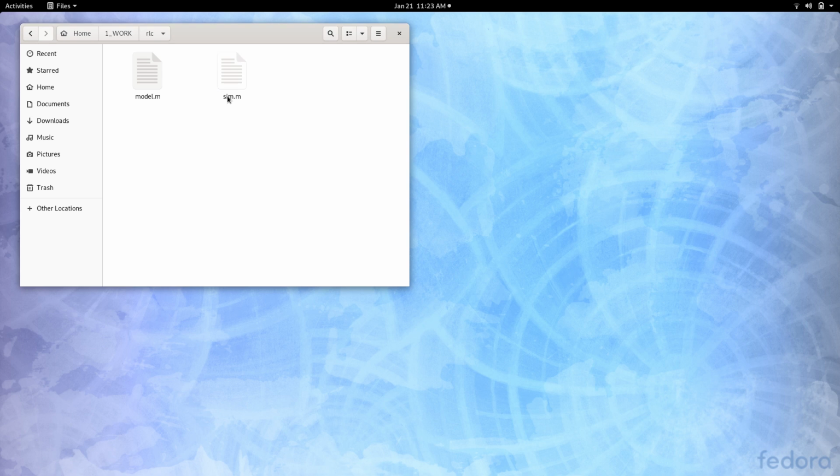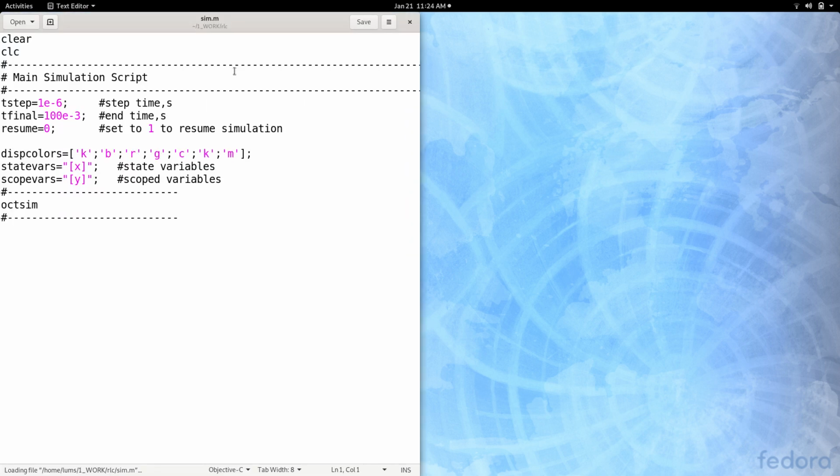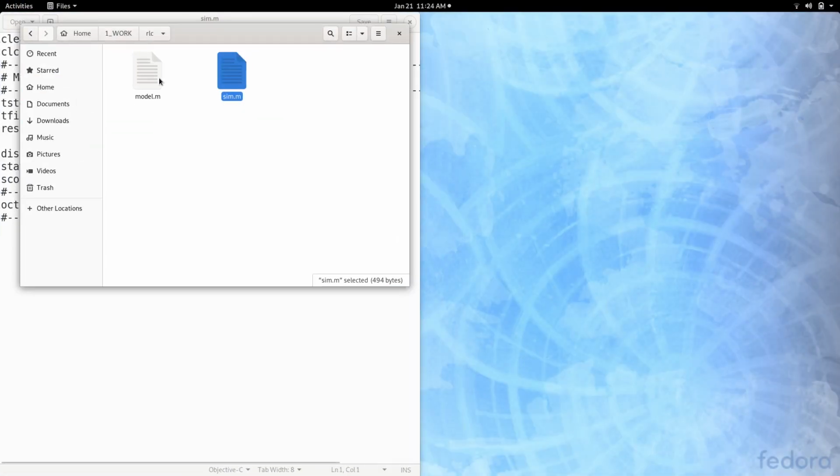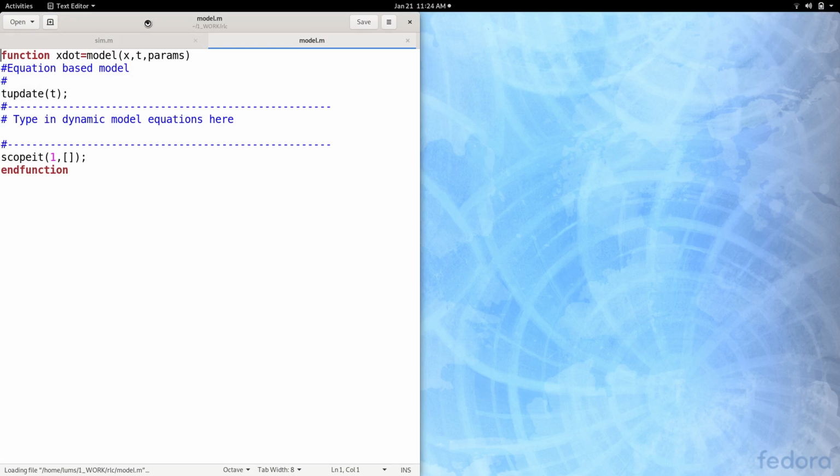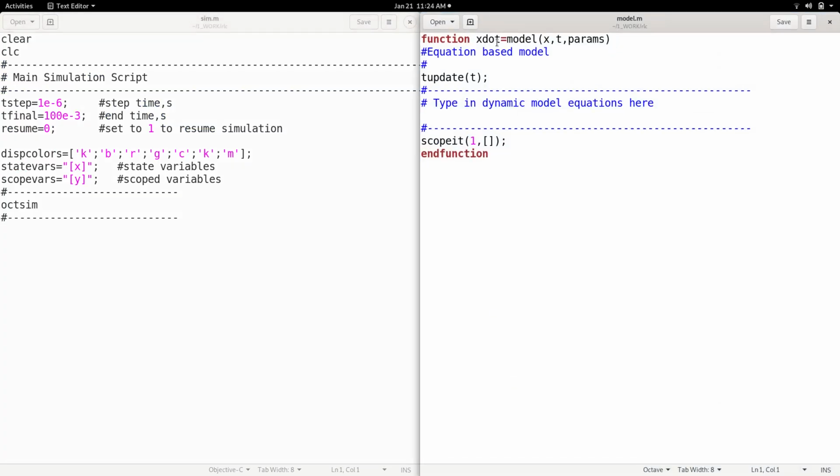The sim.m file is actually the main script file which will run the simulation and call the model.m. So this is basically the concept. So let us see what goes into these two files. I will open both sim.m and also model.m. So both these are open. I will separate them, so you can see side by side.